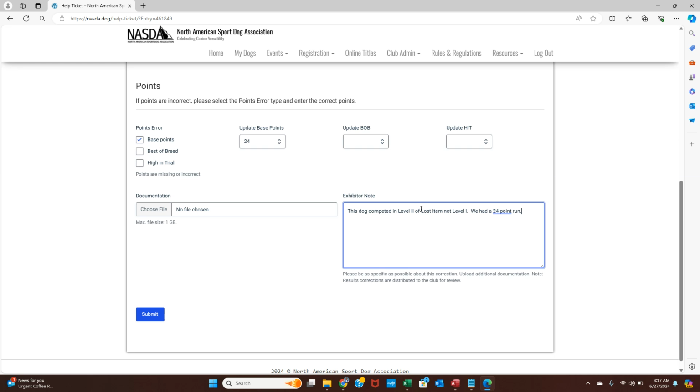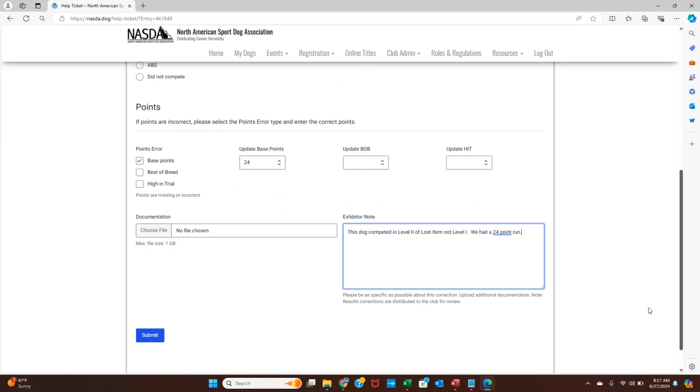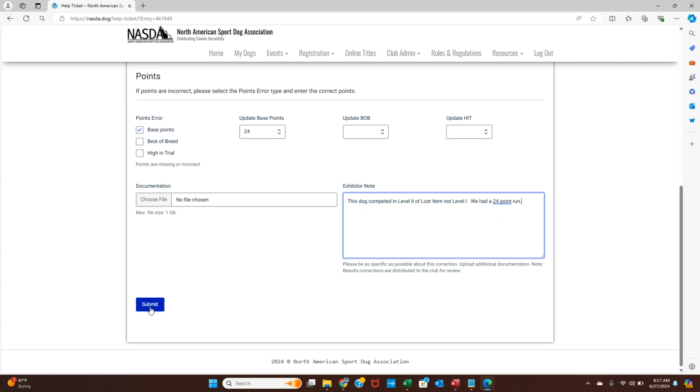These descriptions are very important because it helps communicate to both the club and to NASDA admin exactly what's going on. Now you notice I've referenced communicating to the club. That's because these forms will actually begin flowing directly to the clubs through the club admin dashboard for them to review once we've had a chance to look at them. So it allows us to better monitor the chain of how results come in, where they're at in the correction status, and then getting them into the database as quickly as possible. When you're all done, you're going to click Submit.